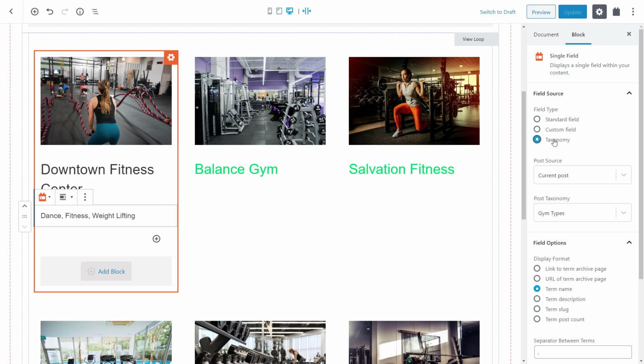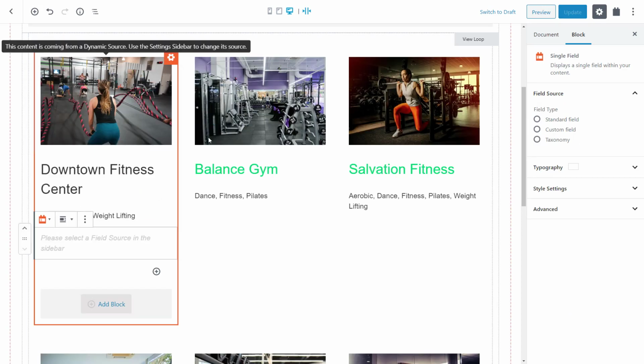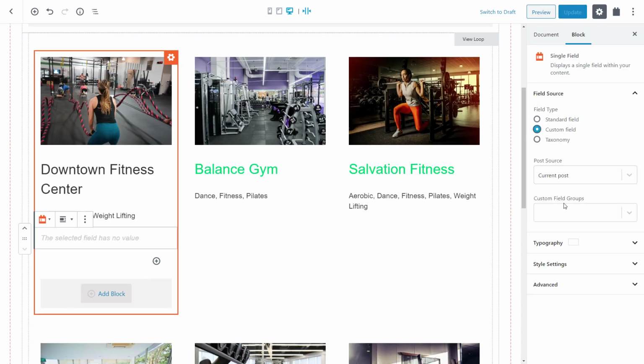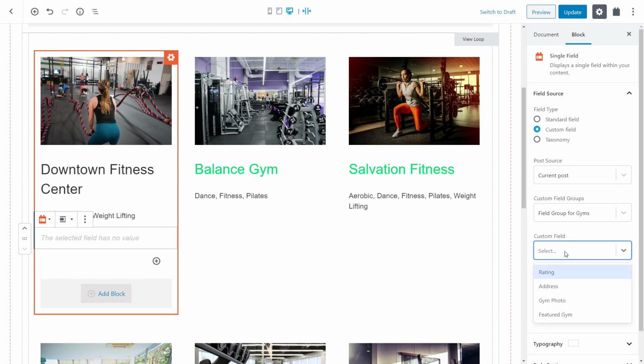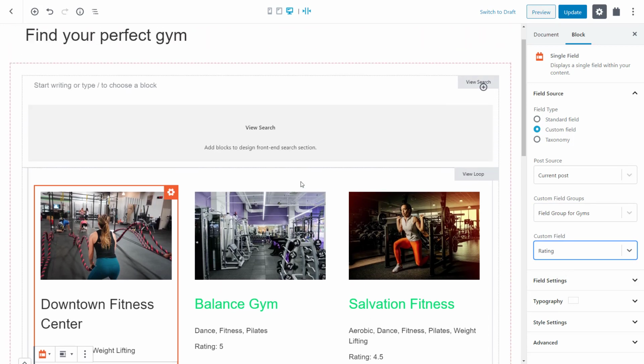And finally, let's also show one of our custom fields. We insert the single field block again, but this time set it to a custom field. We select the group of fields for gyms and then the rating custom field. Okay, our view already looks pretty nice.